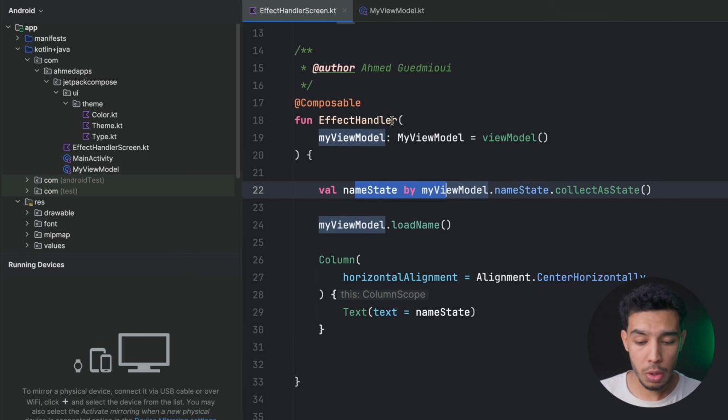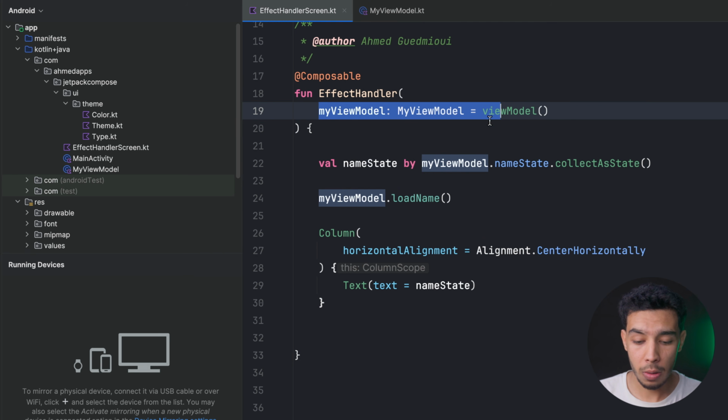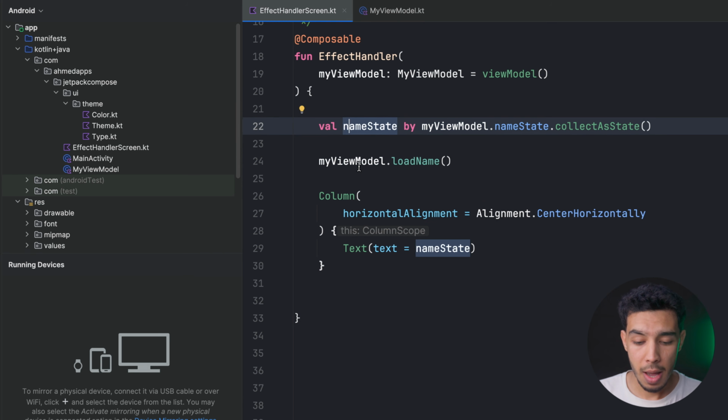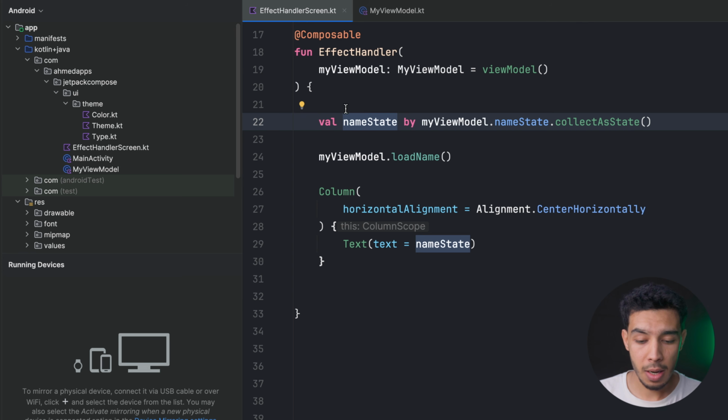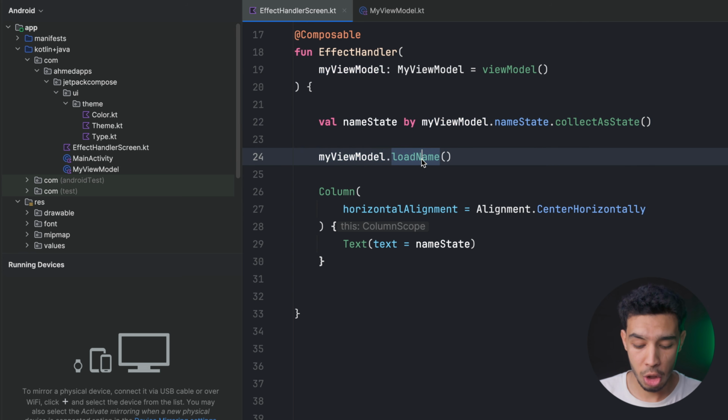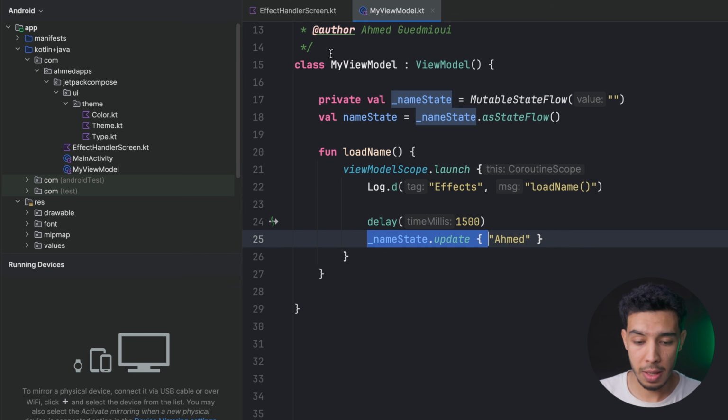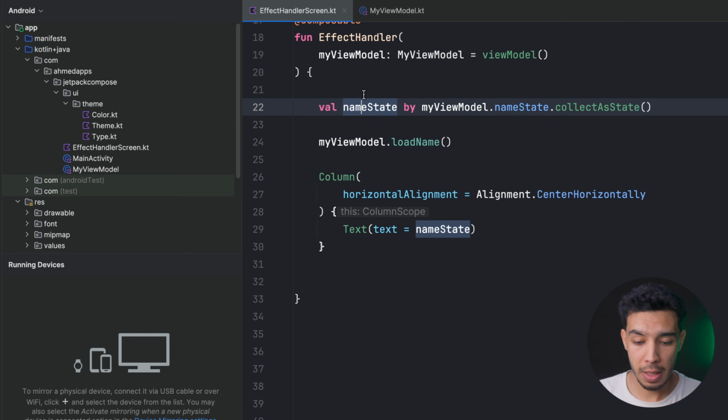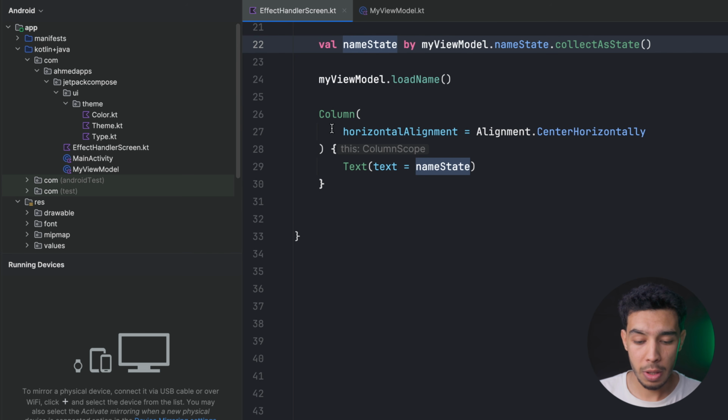So now let's check our screen. We have an instance of our view model and then our state. And then all we do is that at the start of our screen, we call that function, which will eventually give us the name. Of course, here we observe that name state. As you can see, it's the same one. And then in our column here, we have a text that displays the name.